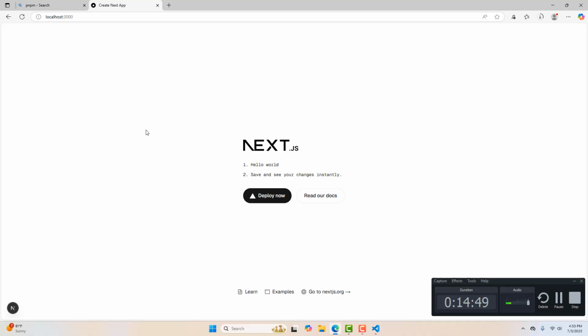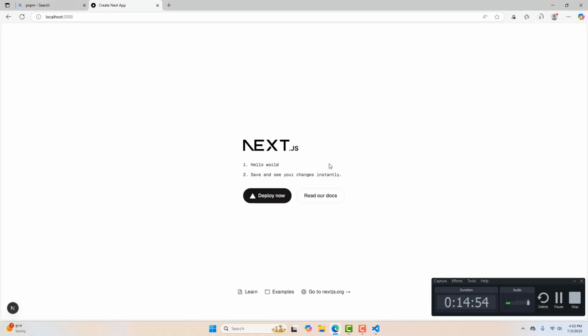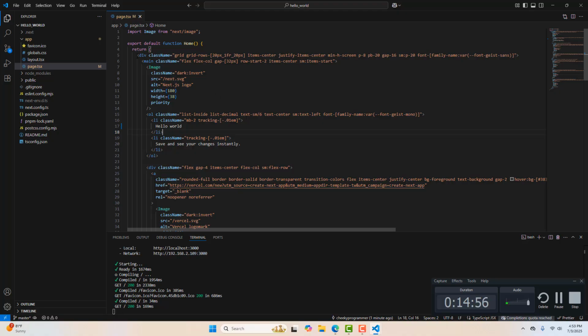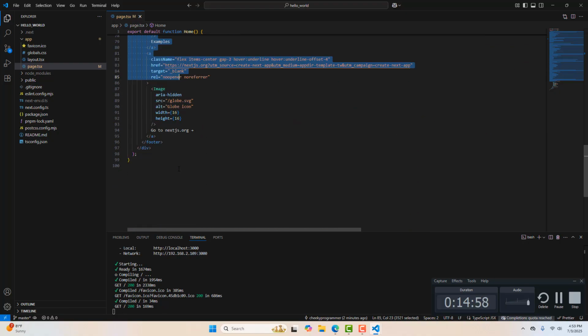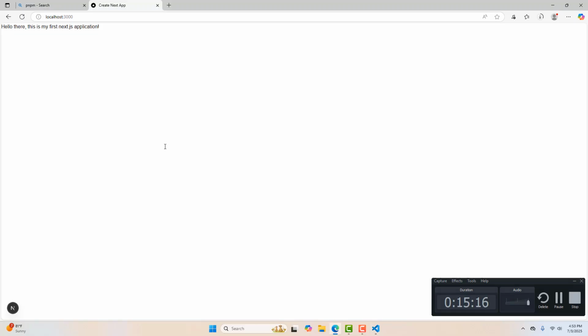So you can make changes now, you can start coding, do whatever you want, and it will do this all in real time. Even if I just go and delete this whole thing, I'm going to make a div. This is just regular HTML at this point. But I can say, hello there, this is my first Next.js application. Control S to save again, go back, and it literally just does exactly what you tell it to do.